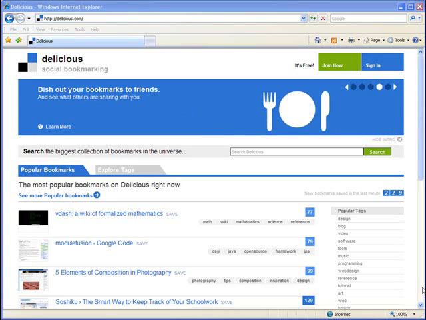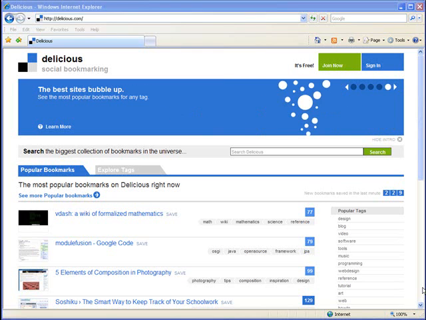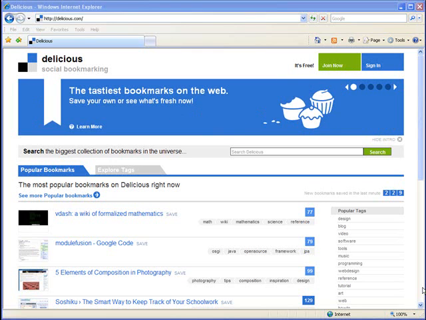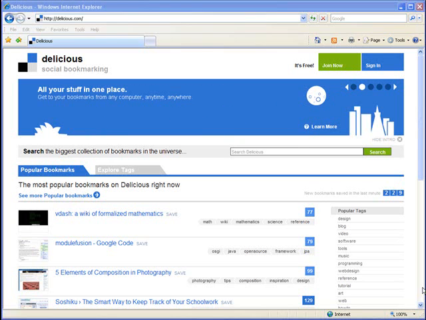The purpose of this video is to introduce you to the Delicious website. Delicious is a social bookmarking site where you can store your web bookmarks online. It allows you to access the same bookmarks from any computer as long as you have an internet connection, so you're not attached to a single computer where you've saved your bookmarks or your favorites.